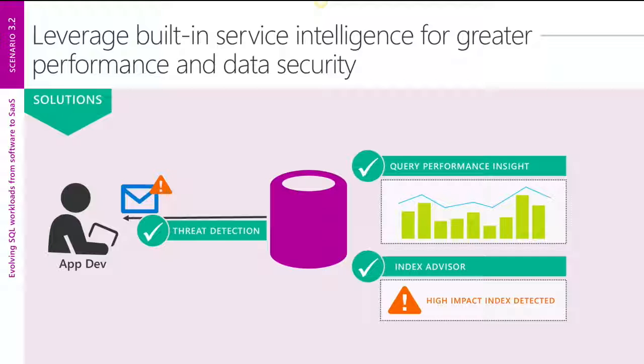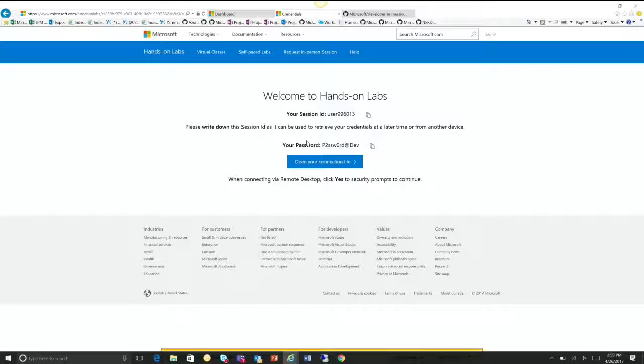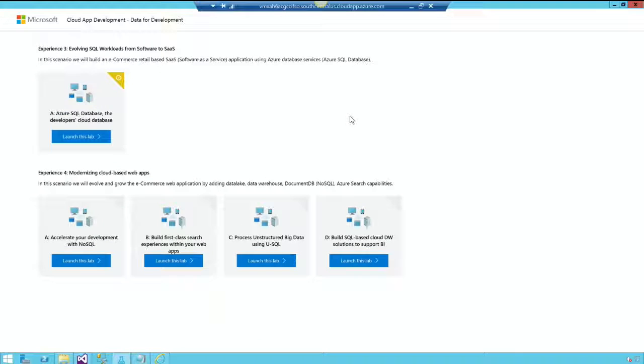Now, if you recall, this is what we saw, right? We saw this particular hands-on lab user ID, credentials, and password. Once you click on open your connection file, it'll open up this whole environment to you. Basically, this is an Azure VM with all the client tools and the labs running right there. And what you see on the screen first is basically the labs, right? As the application has all these different services attached to it, we host both Experience 3 and 4 together.